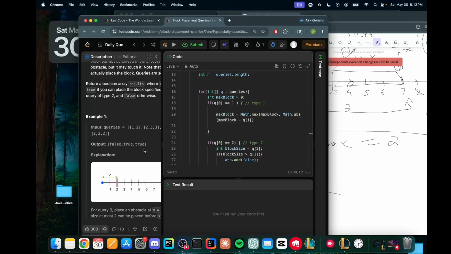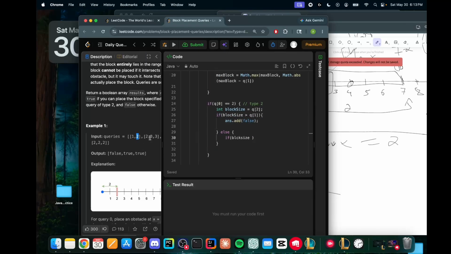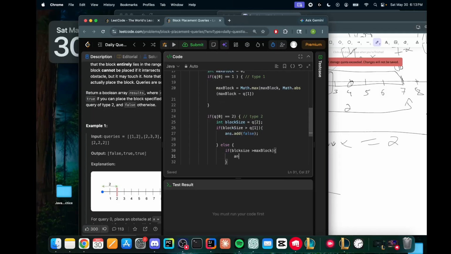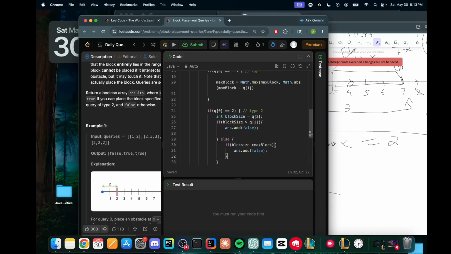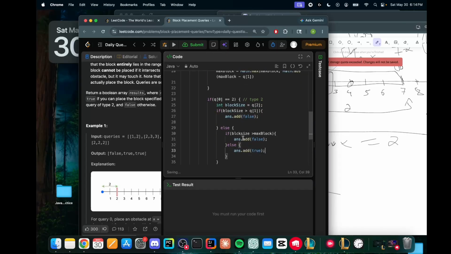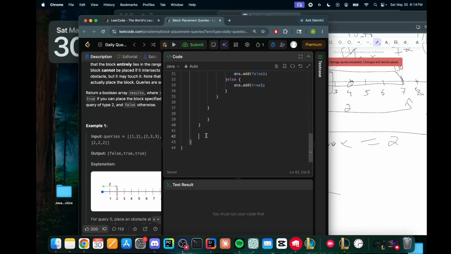And then here we check: block size is 3, range is also 3. So we check block size is 3, and if 3 is greater than the range, which is false, we check if the block size is greater than max block. We answer dot add false, and else answer dot add true, since the block size is less than or equal to the maximum block. That's a lot of clutter. And then we return answer.